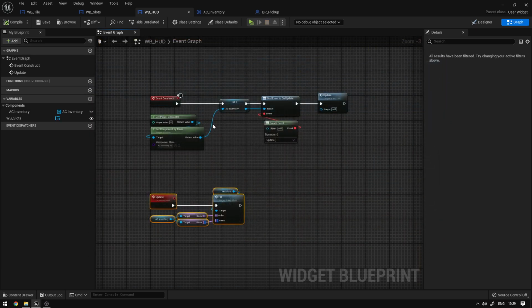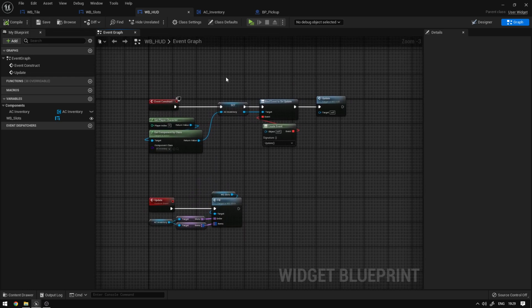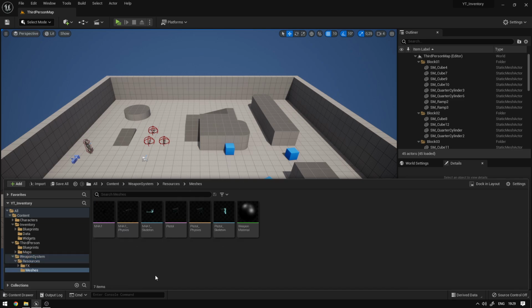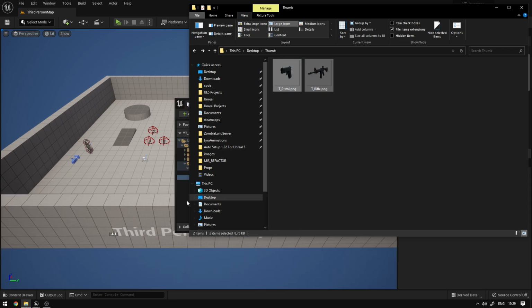Now, the last thing we're going to do here, guys, is add our thumbnails. So I don't have one for the cube, but I do have them for the pistol and the rifle. So we can close all of this now. We can go to Content, Weapon System, Resources, Meshes. I can just drag it over here. So I have these two thumbnails. If you want, they're in the description. Just going to drag them in.